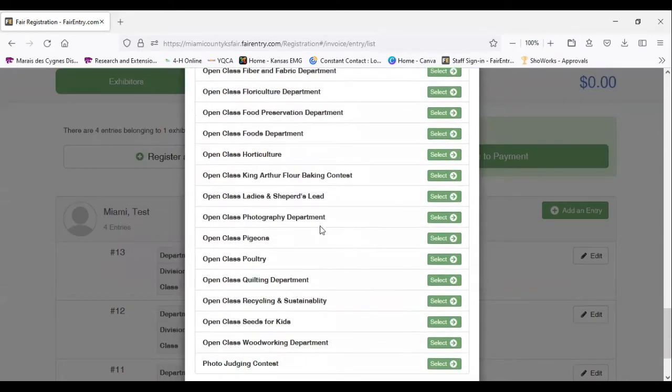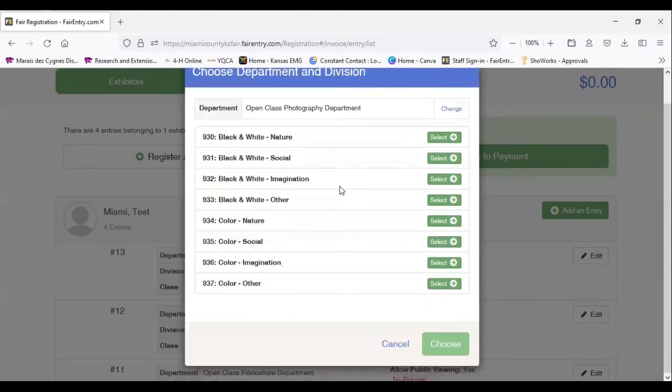And my last entry is going to be in the photography. So I'm going to find the photography department and select that. Now with this department, we could not list out all the classes. So we had to break them out to different divisions. So this is where a fair book is going to come into play. Fair books will be available here at the extension office for you guys to come and pick up or download from our Marais website.